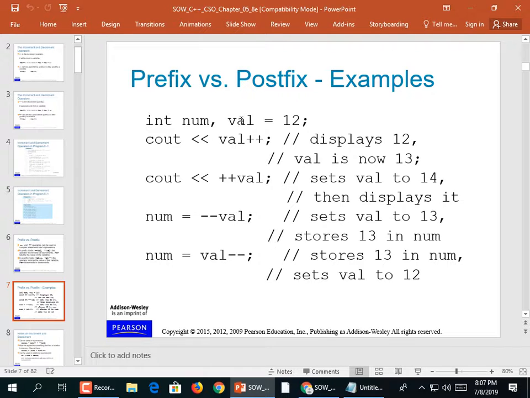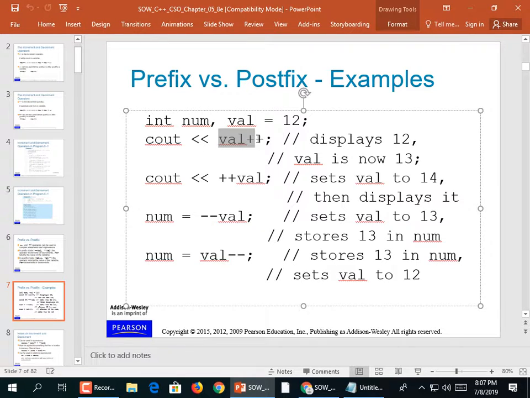So, num and val are both equal to 12. No, num is not equal to anything yet, but val is equal to 12. Write out val plus plus. Well, this is postfix notation, meaning what? That val gets used before it is incremented. So it would write out 12, and then val gets one added to it, 13.